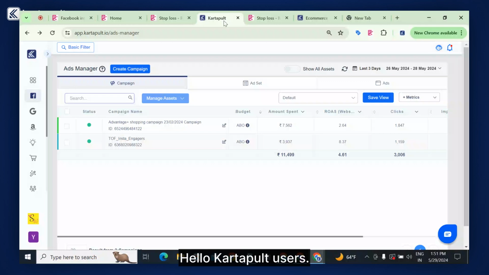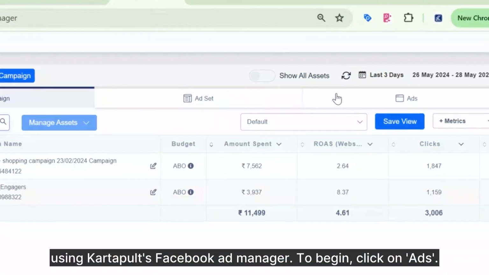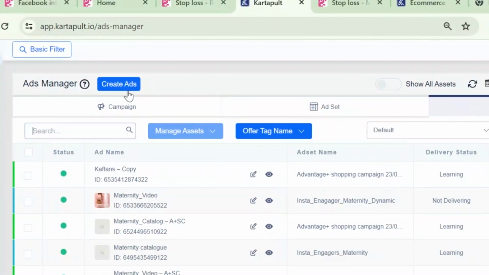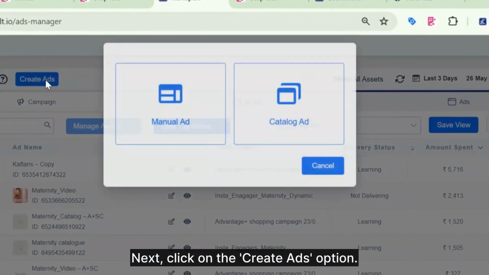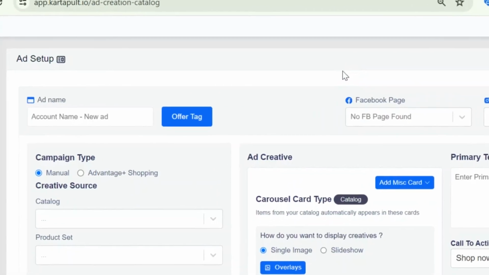Hello Kartapult users. In this video, we will guide you through the process of creating a catalog ad using Kartapult's Facebook Ad Manager. To begin, click on Ads. Next, click on the Create Ads option. This will lead you to a page where you need to select Catalog Ads.